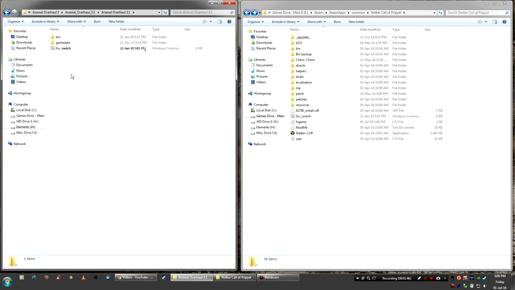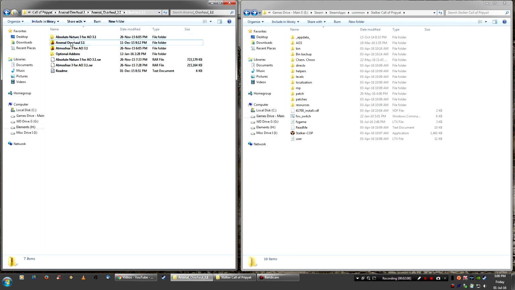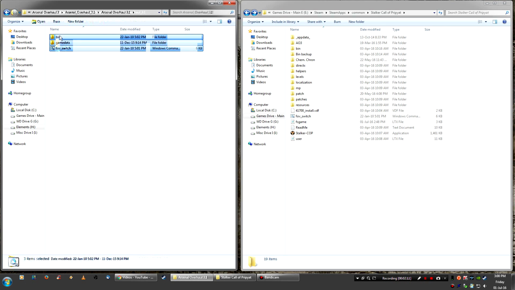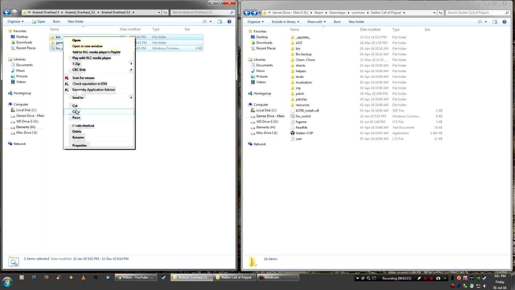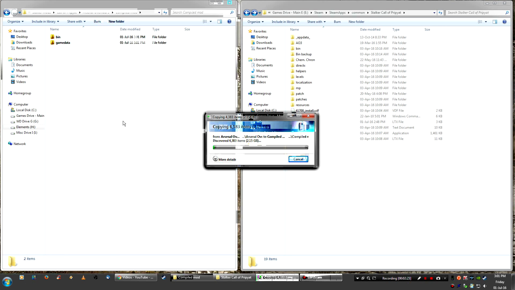To compile the mod first, this is what makes it easy. Instead of dragging it over and then dragging it over and dragging it over, you might as well complete this task here. Okay, empty compiled mod folder. First of all, you'll grab these three, your bin, your game data, and field of view switch from the Arsenal Overhaul. Copy, you don't want to cut. Go to your compiled folder, paste it in there, let it do what it has to.